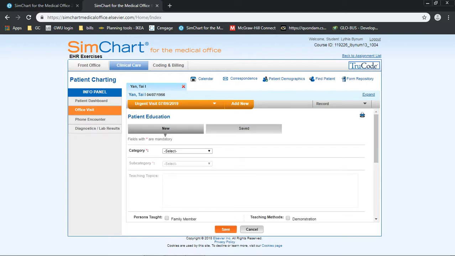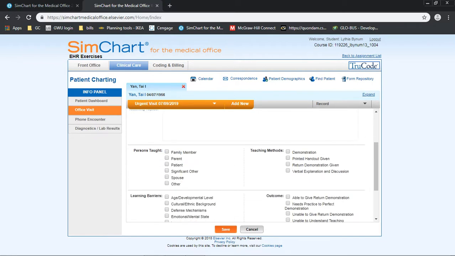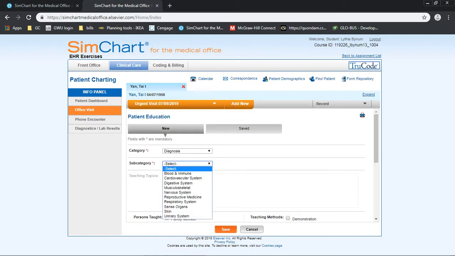So you have a category. Notice the red asterisk demonstrates you have to click and complete this section. So click your drop down arrow. You will click either Diagnosis, Health Promotion, Test, or Procedures. So if you click on Diagnosis and then your subcategory, click the drop down again, it will give you preset options.